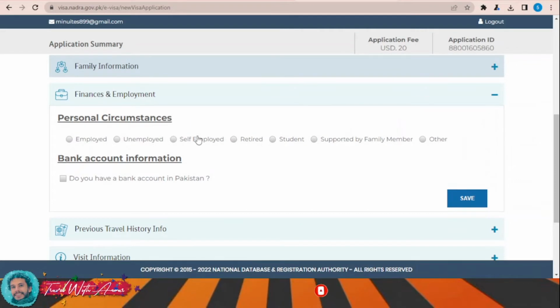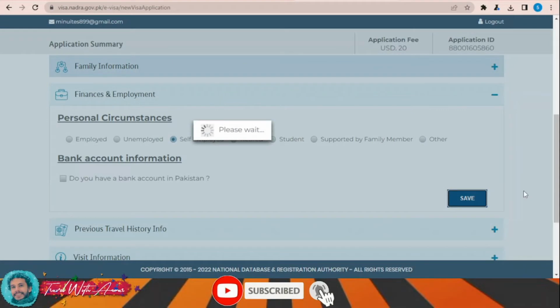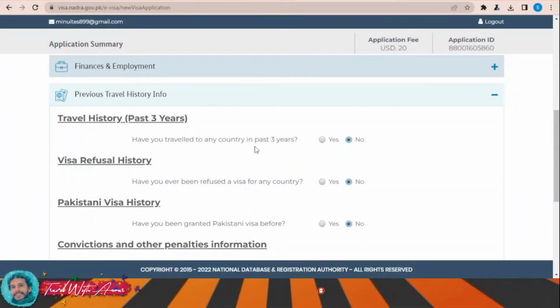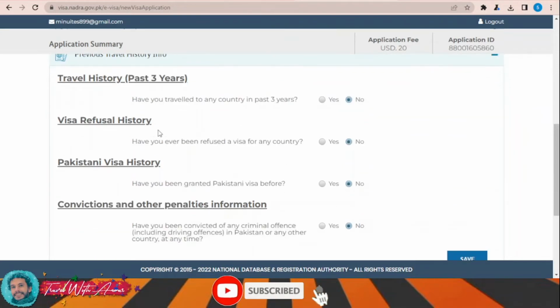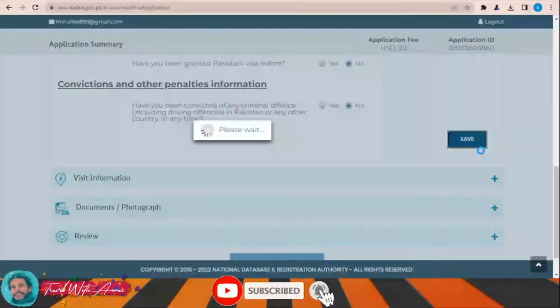Finance and employment, I will say okay, self-employed. Do you have a bank account in Pakistan? No. Then save. Previous travel history: have you traveled to any country? No. Refusal history? No. Pakistan visa history? No. Conviction and other penalties information, we'll say no, then click save.